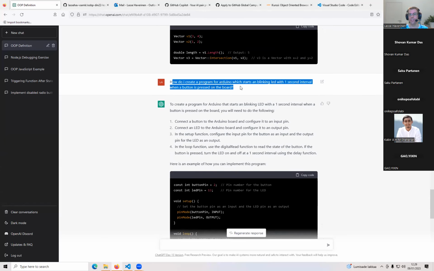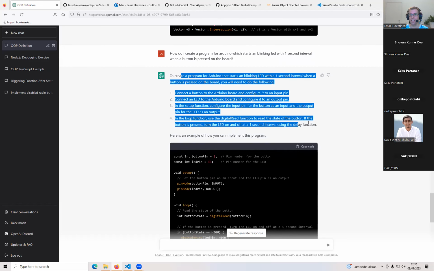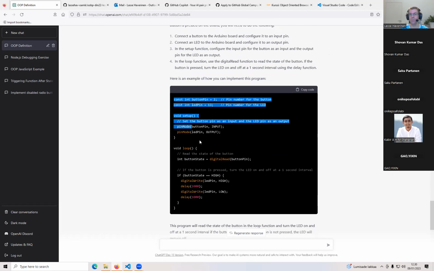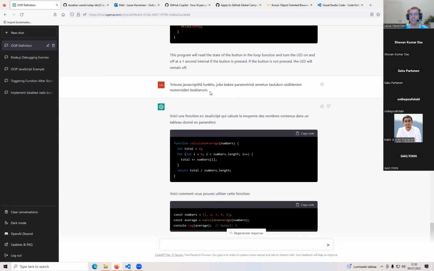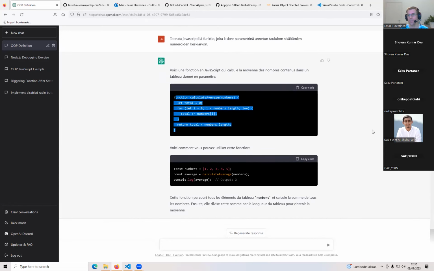I have tried an example with Arduino. It's this kind of embedded programming platform. Okay, I have a blinking LED. I want it to blink when I press a button. It explains how this is done, and then it gives me code which would work in the Arduino. It also can understand Finnish, but in this case, the answer was in French for some reason, but the code was correct.